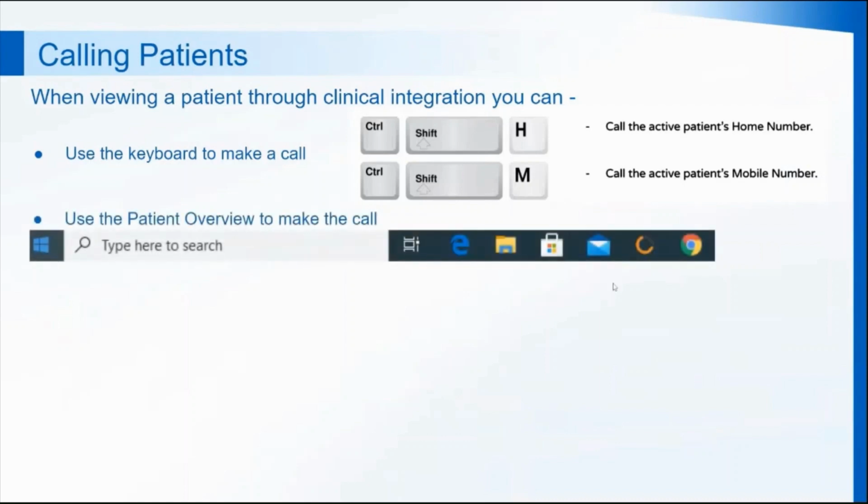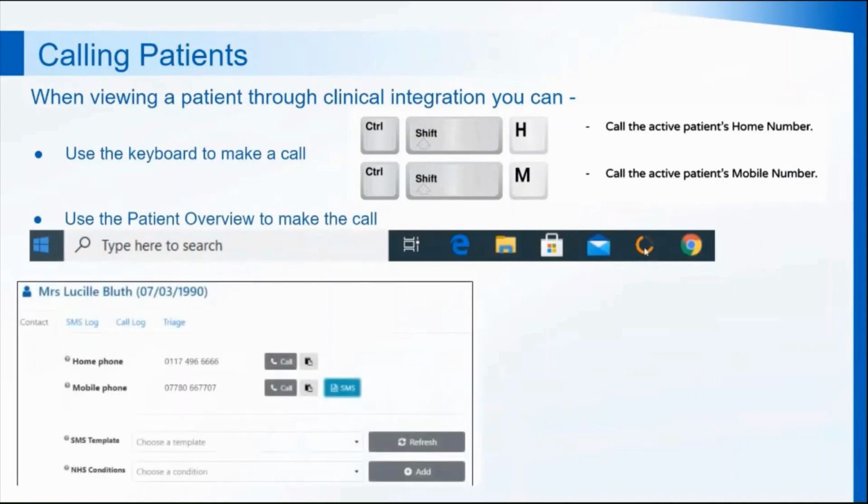Alternatively, at the bottom of the screen will be an orange circle in your taskbar, usually next to your browser. Whilst in the clinical database with the patient active, if you click on the orange circle, it will then bring up a pop-up that will confirm the current patient that you're viewing. You will have different tabs, but on the contact tab, you'll have the patient numbers. You can now either dial that number manually or use the click to call technology by clicking on the call button on the screen to connect with your desk phone and then call the patient once you've answered that device.